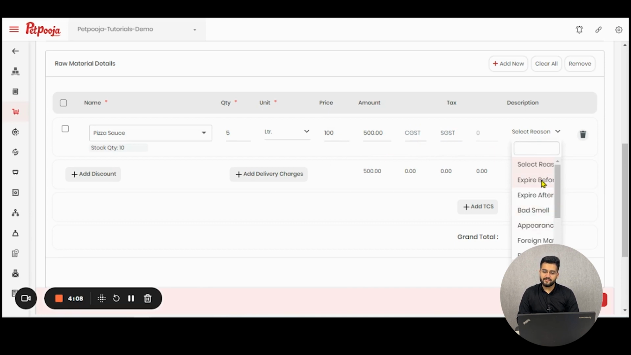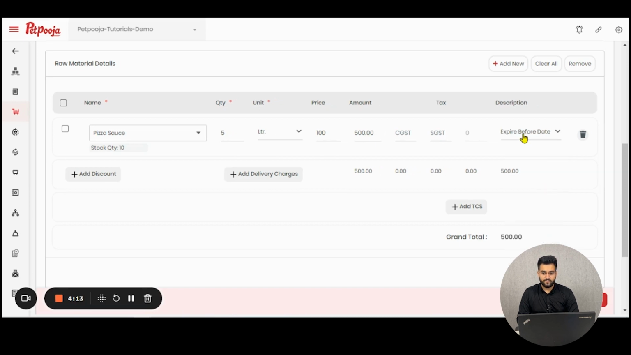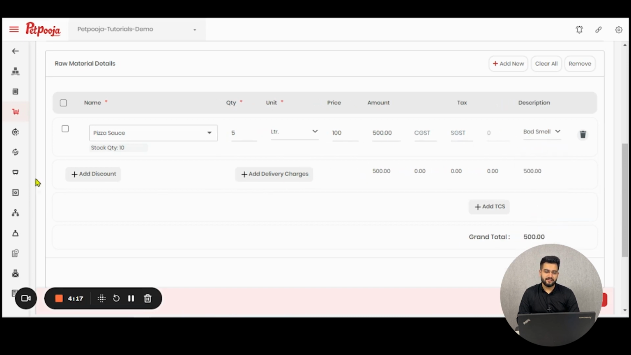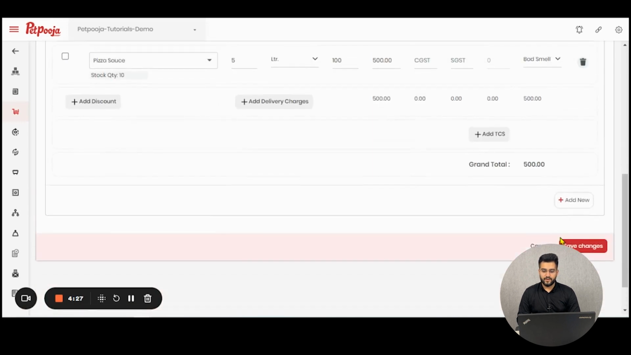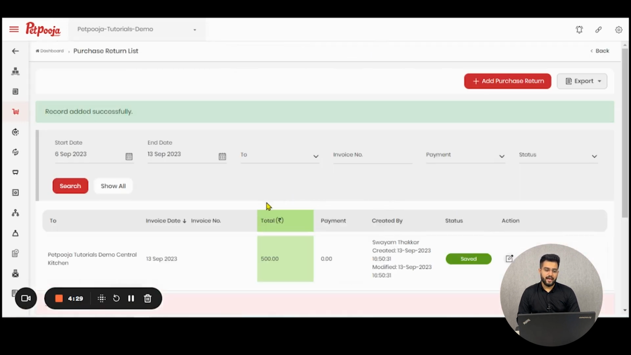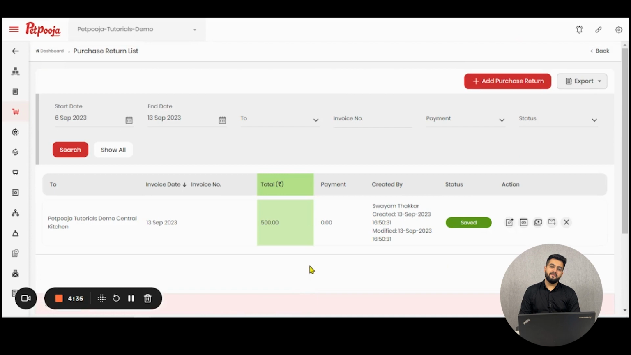There are some reasons which are pre-populated here and you can configure them as per your liking. I've selected bad smell as the reason for return. In case of discounts, delivery charges and TCS collected, I can write it down here. Once done, I click on save changes and a purchase return will be generated. The amount of stock mentioned in the purchase return will now be deducted from my stock because I kept that update stock inventory checkbox on.